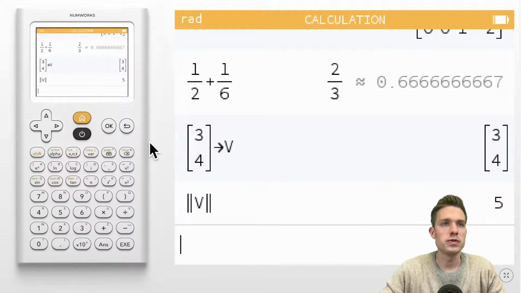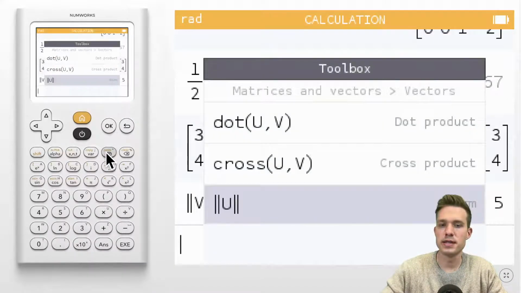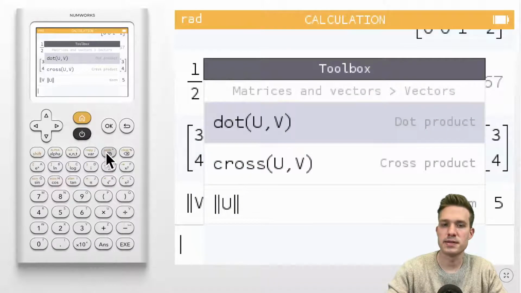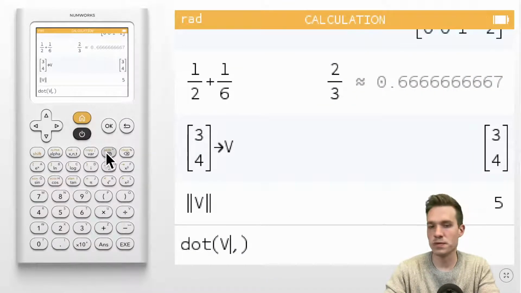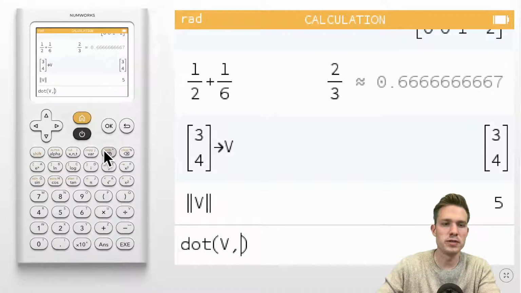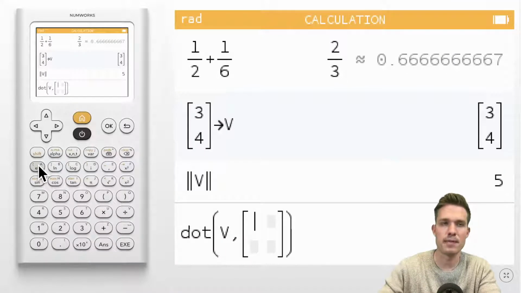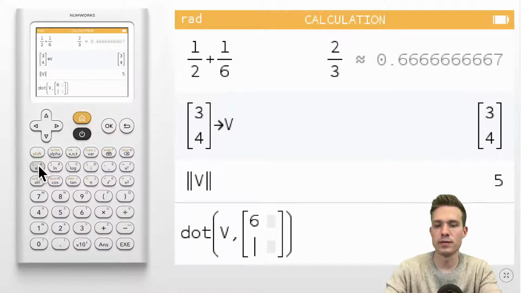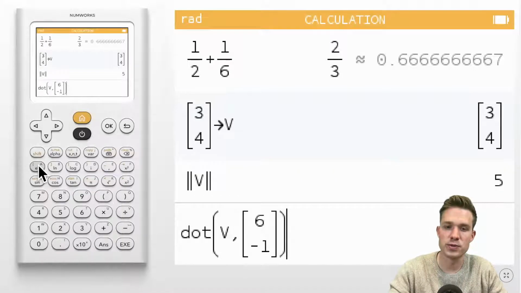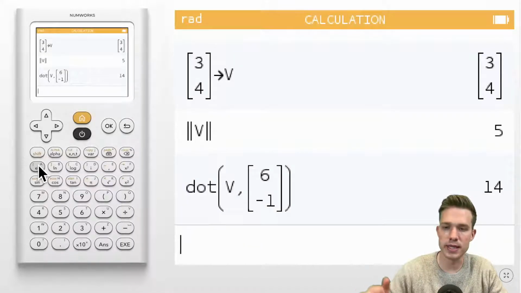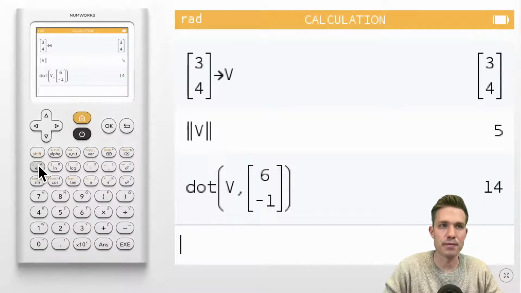And I could also do like a dot product. So if I wanted to, I could grab that dot product, and I'm going to have 2 entries here, 2 parameters. I'll use V, my first vector, and I'll just create a new vector here within the dot product. We'll do 6, -1. Because we don't have to store those vectors beforehand, but it is a really nice tool to be able to use that variable key. And so that's going to give me my dot product. All right.